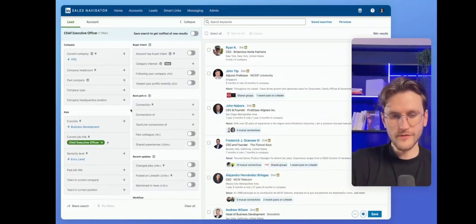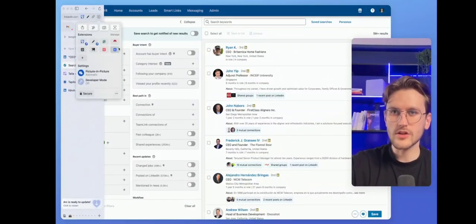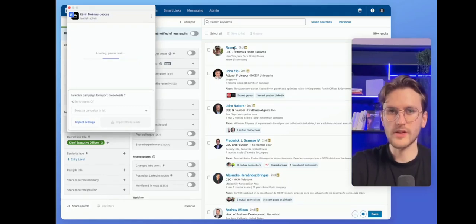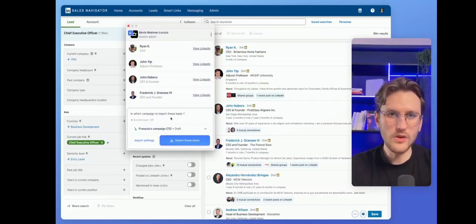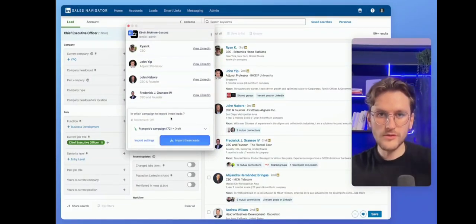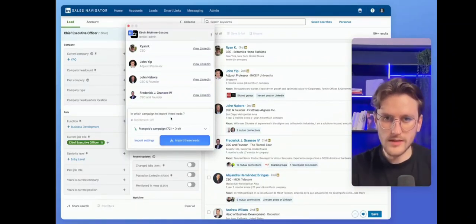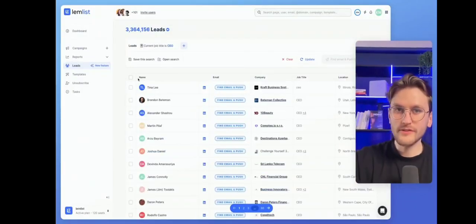So once you've found those right people on LinkedIn and LinkedIn Sales Navigator, what you can do is use the Lemlist Chrome extension to collect all of those leads on the page, whether it's on LinkedIn or Sales Navigator. And then you only have to choose the campaign that you want to send those leads to. And that's pretty much it. You've been able to find leads and then basically scrape them, collect them, and then use them in the tool to then contact them. That's the first way of finding leads.